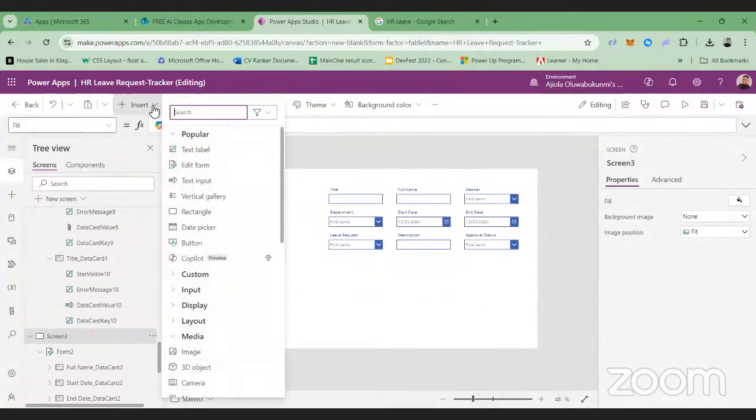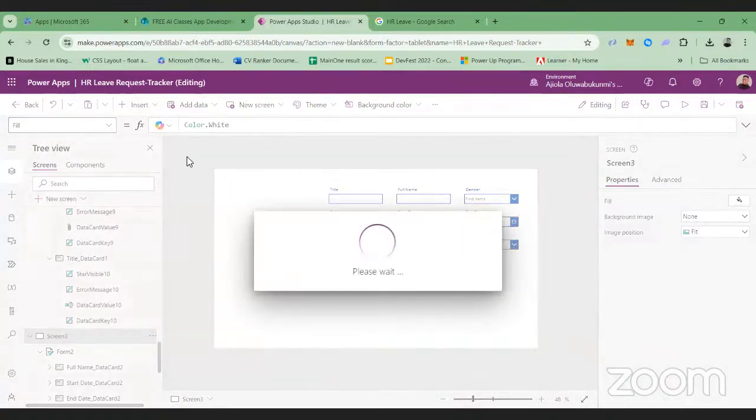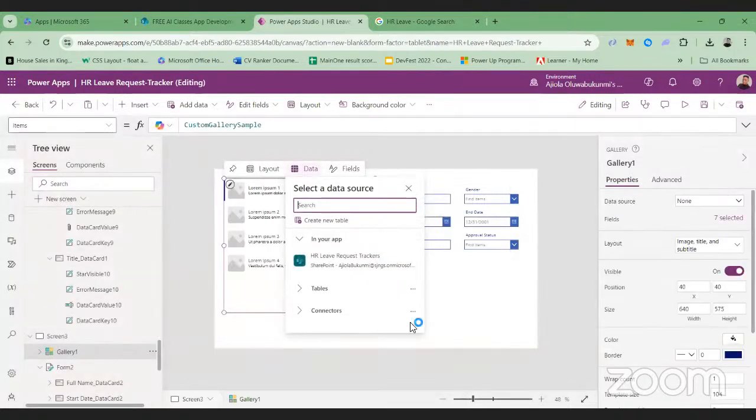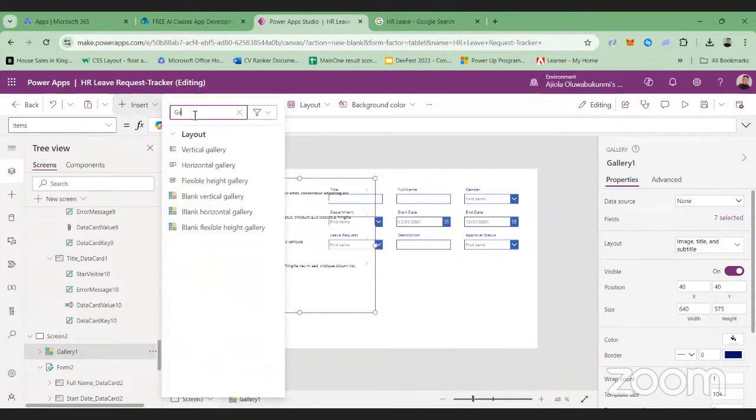Gallery is like the detail screen when you're automatically generating your app. So I'm picking the vertical gallery. We have different types of gallery actually. Let me zoom this out so that we can see. Gallery is just like how the name implies, it helps you to display what you have in your SharePoint. So we have the vertical gallery, the horizontal gallery, the flexible gallery, the blank vertical gallery, the blank horizontal gallery, and the blank flexible gallery.